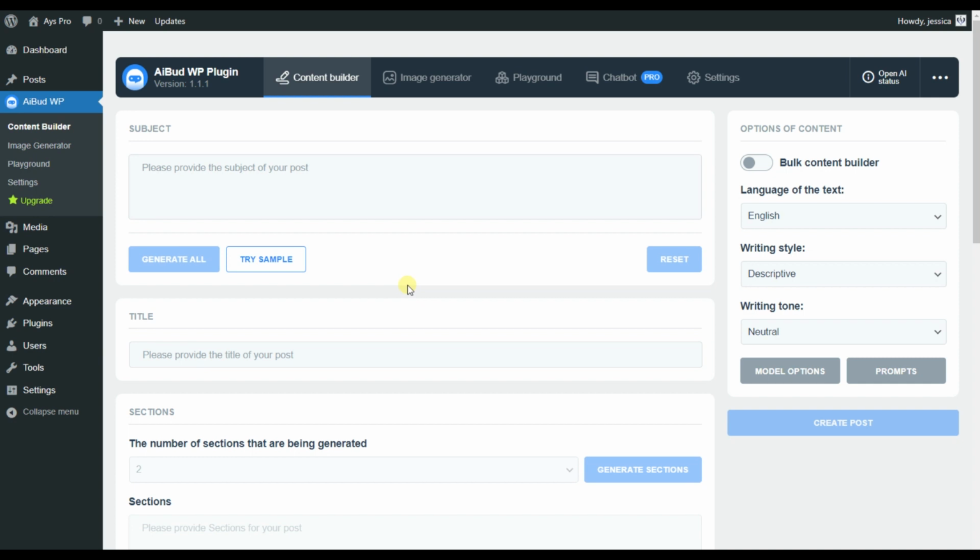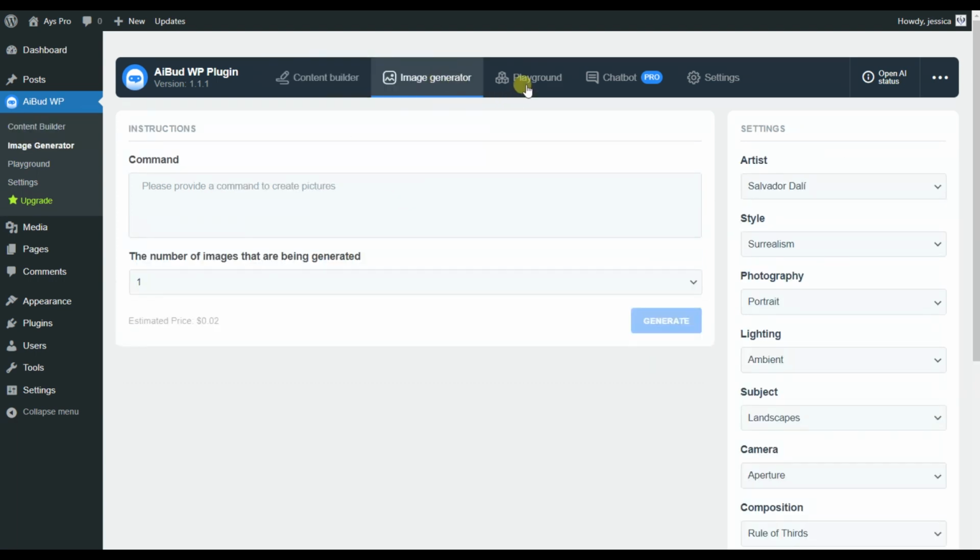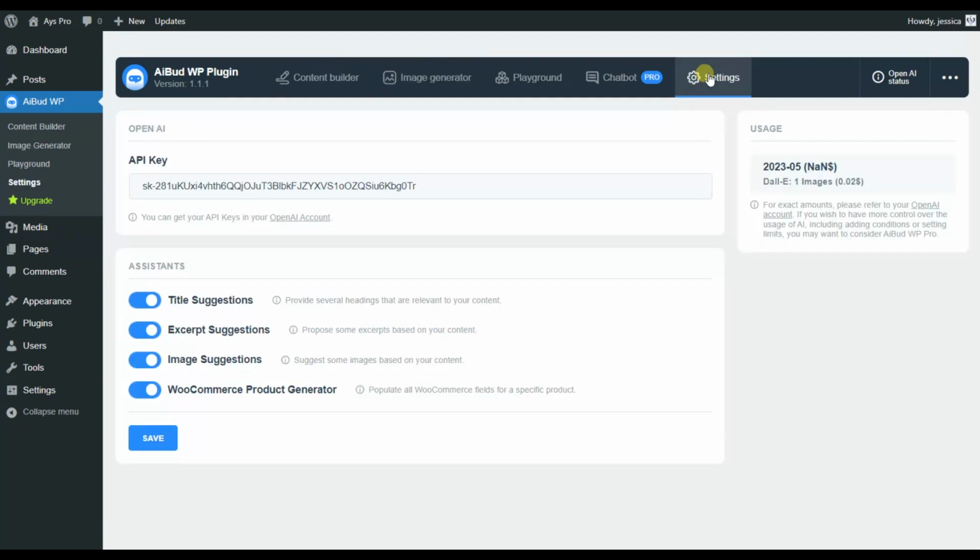The third plugin is the AI Bot WP plugin, which is again a great ChatGPT plugin on WordPress. Here we can see that after installing the plugin, this is what our dashboard will look like. Here again we have the content builder, image generator, playground, chatbot, which is a pro feature, and now as you can see, we are using the free version of the plugin, and the settings itself.